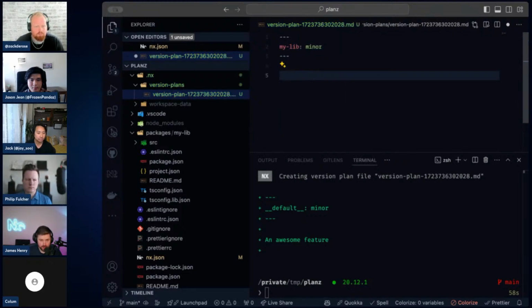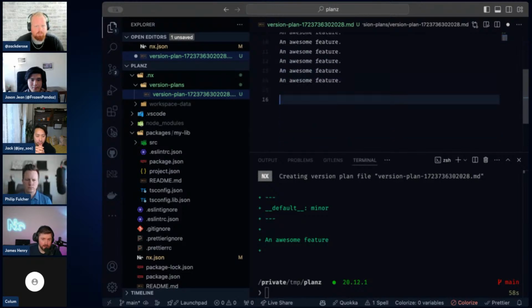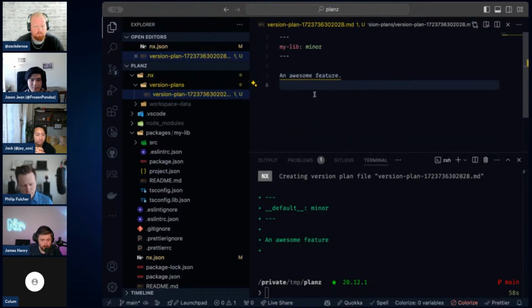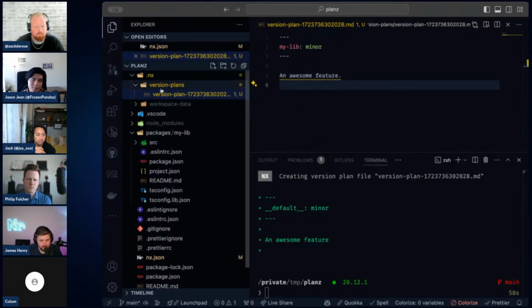And an existing feature we have in NX release is that you can also provide a custom changelog renderer if you want. So if you don't like our default renderer for changelogs out of the box, you can ingest the changes and produce your own content as well at the end. But for now, let's just work with this generated version plan that we have on disk.